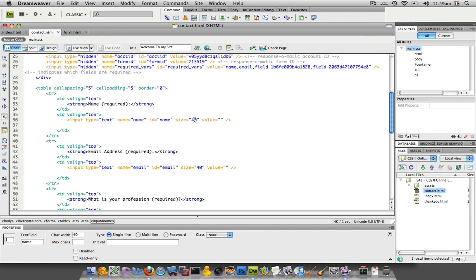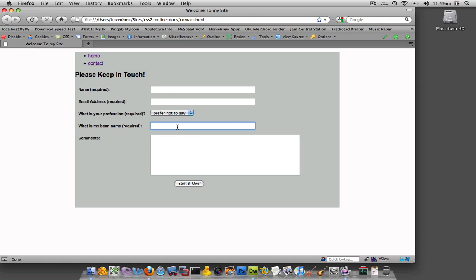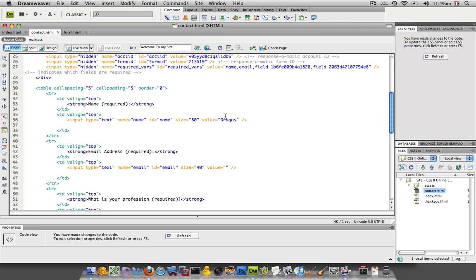Now what I'm going to do is change the size value to 80 and the default value to Drago. So once I save that, let's see what happens. I'm going to refresh the screen. Okay, you see what I did here is extend this to 80 characters, and by default it put my name in here. So that's what that value does. For that, I'm going to leave it blank, and size I'll leave to 40.